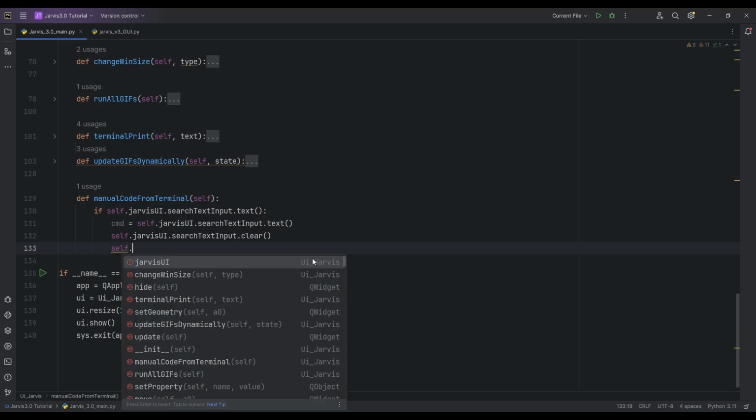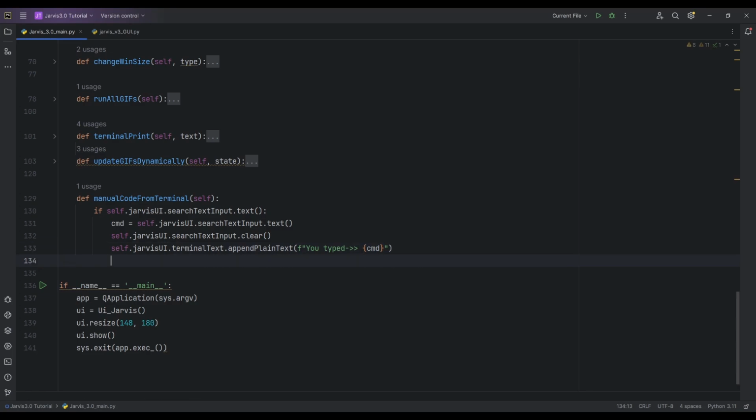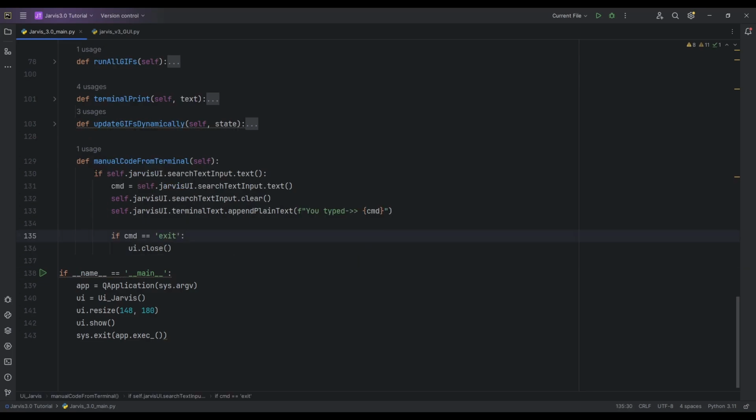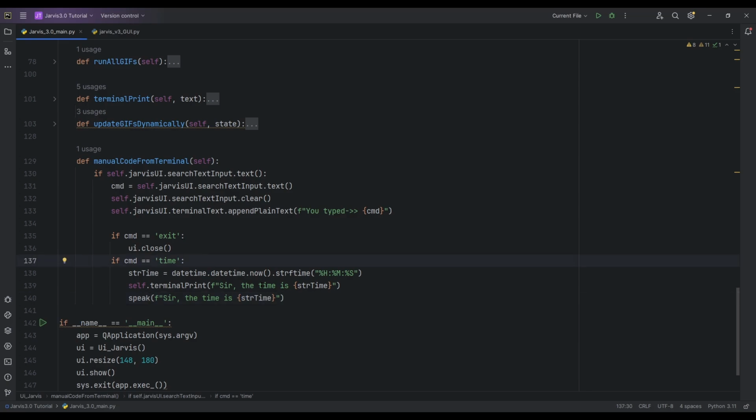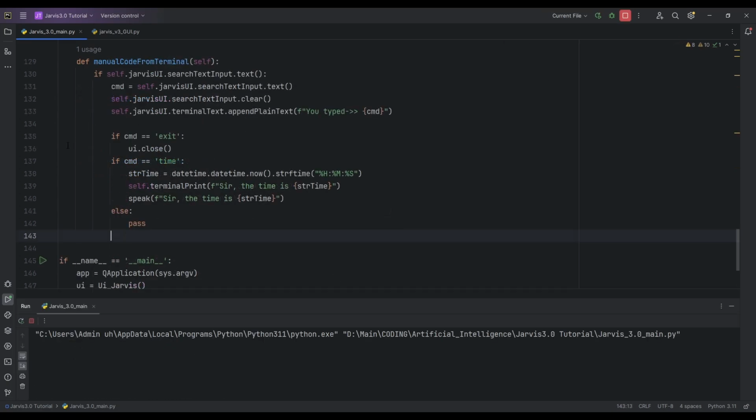Also self dot Jarvis UI dot terminal text dot append plain text. You just type this kind of sentence like that. We'll make simple codes inside this. If cmd is equal to exit, the UI should be closed. Also, if the cmd is equal to time, we should speak the time and display the time accordingly. If there is nothing else, just pass. Okay, let's click on play and try this out right now.